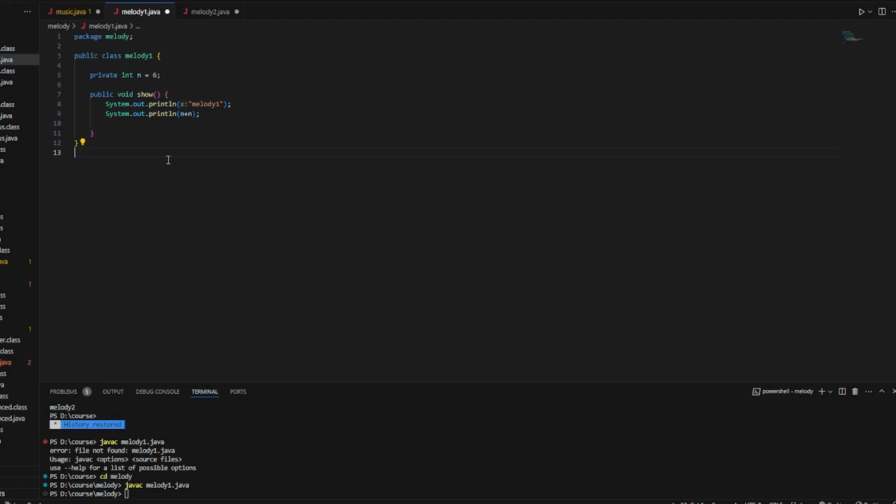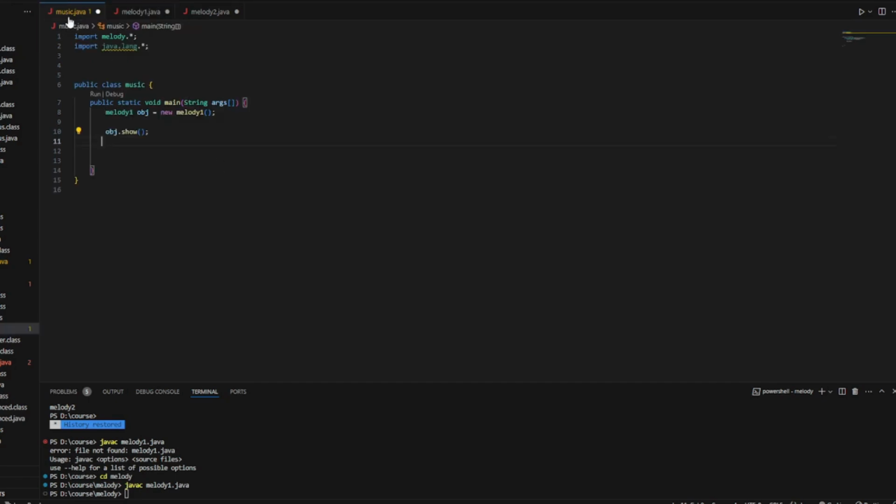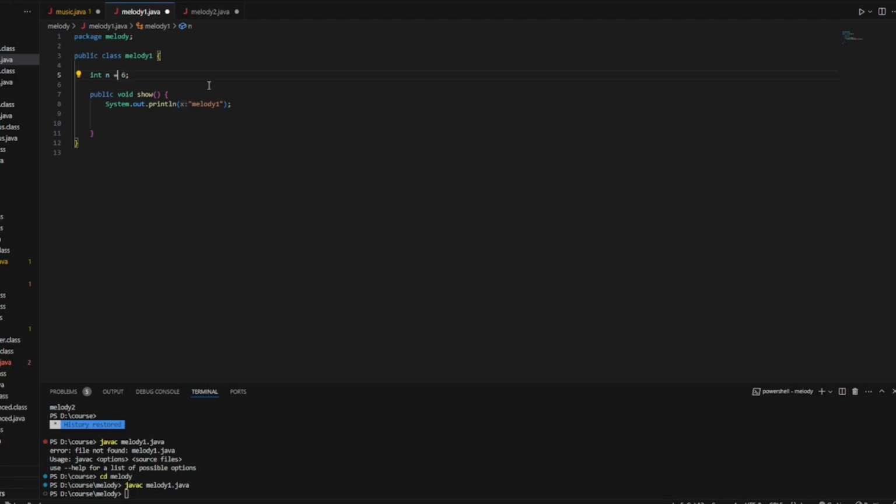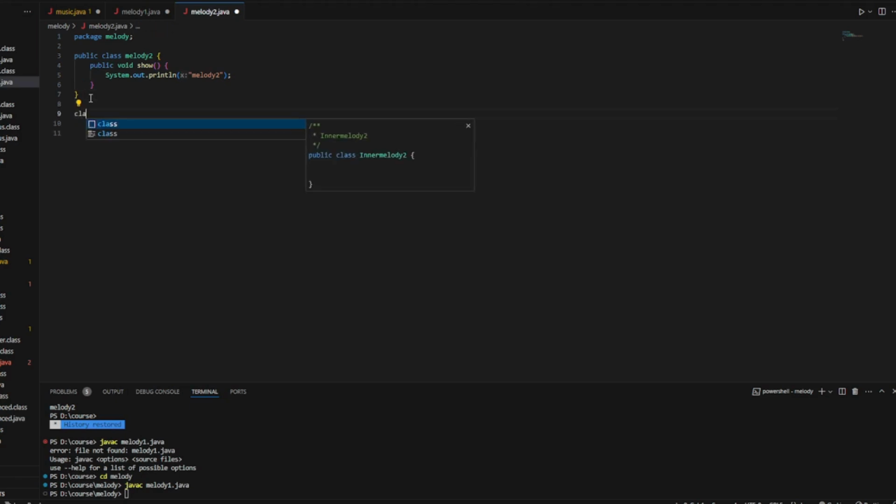Now let's move to default. You know what default is? This is a default variable. Now I cannot use the default variable outside the package, as in the beginning it showed me an error here in the music.java. Whereas I can use this default variable anywhere inside the package. Now melody2.java is here inside the package, right? I can use this default variable here. Let me show you.